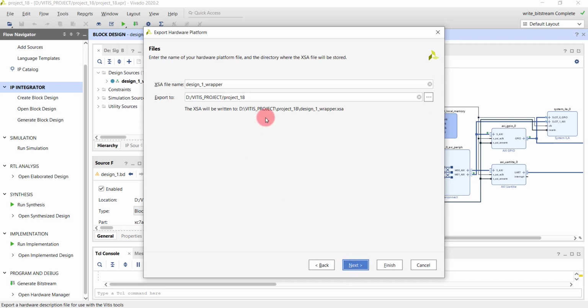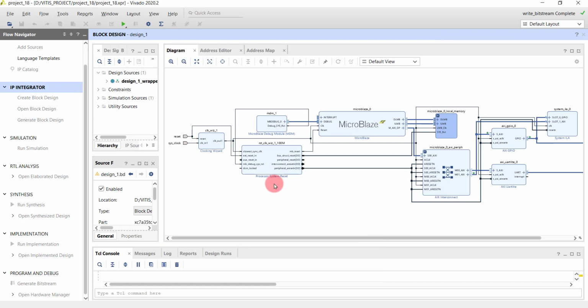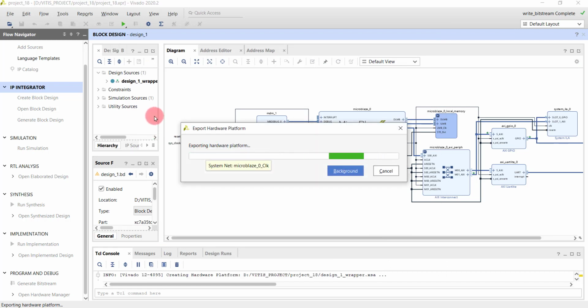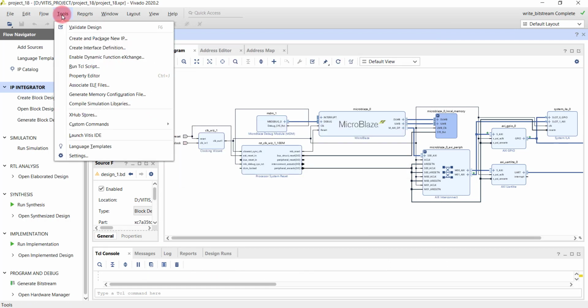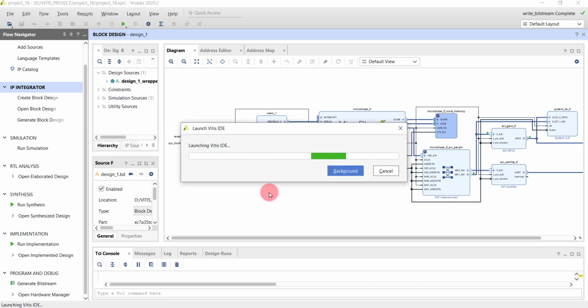Click next. Okay, and we will be exporting our wrapper file in the project_18 folder, right? So once this is done, we'll just be clicking on finish. And once you successfully export an XSA file into project_18, which is the same folder where we have all the Vivado directories located, we'll just be launching a Vitis IDE, right?